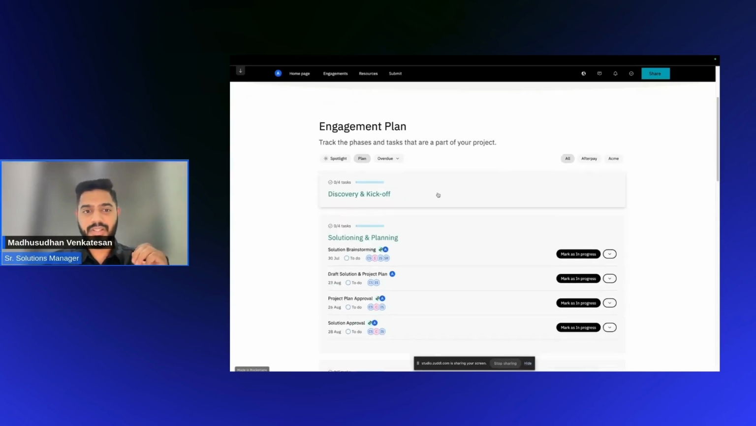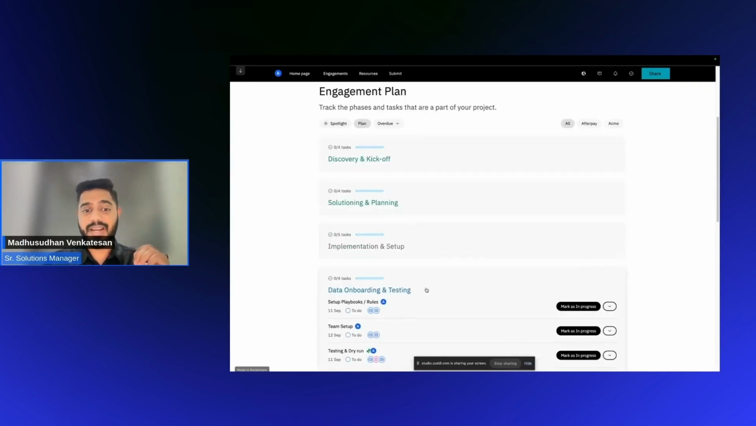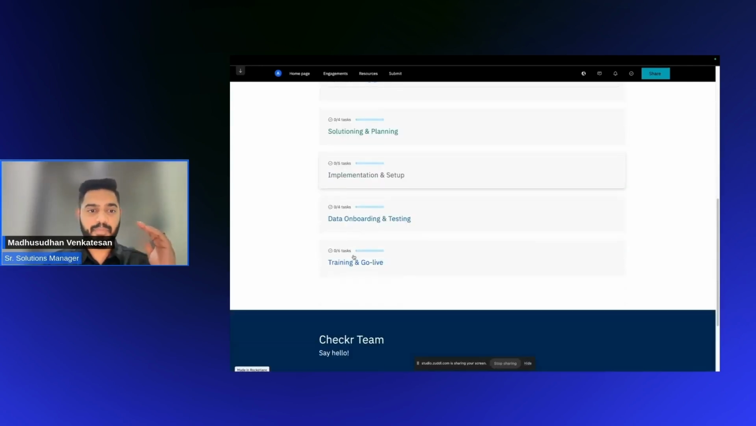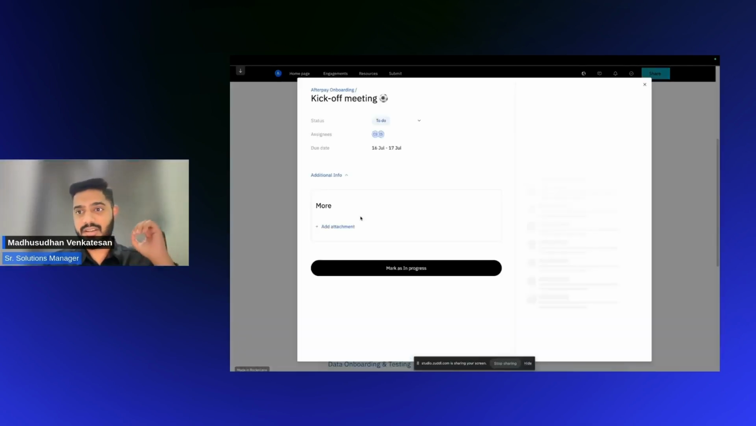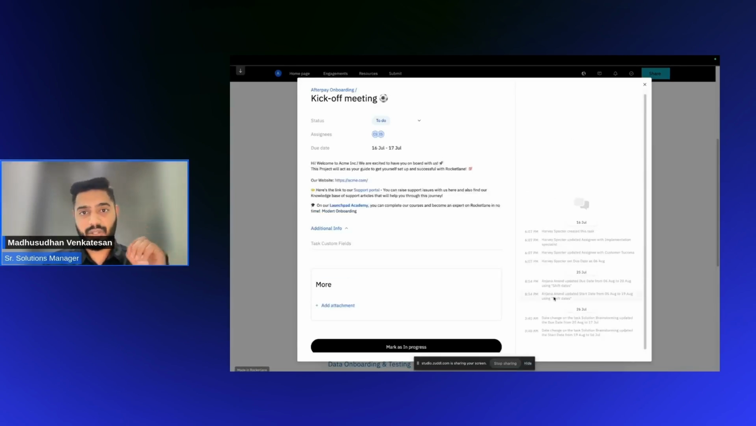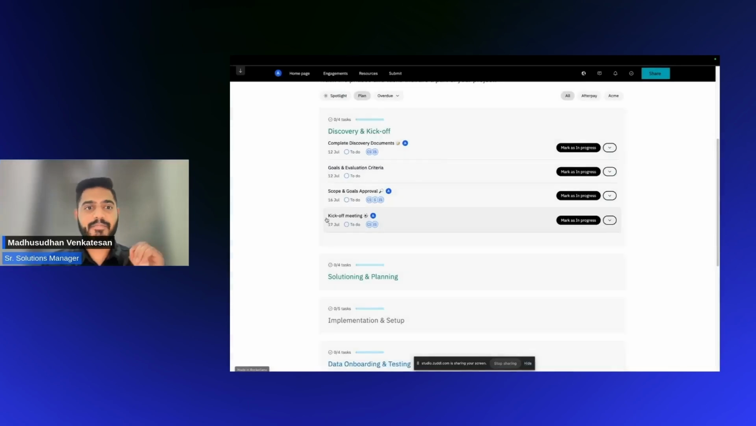It can then branch out to showing them the actual engagement plan itself. So hey, what are we going to do in the first phase? What are the tasks we need to work on? They can click on these tasks to see the content within the task and what they should do. If they have comments or questions, they can add them on the task.